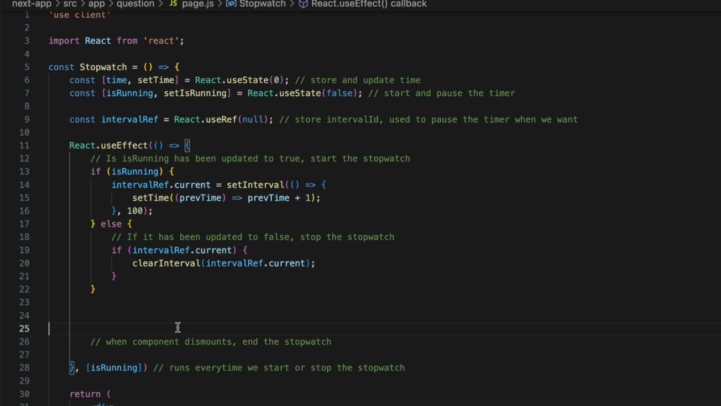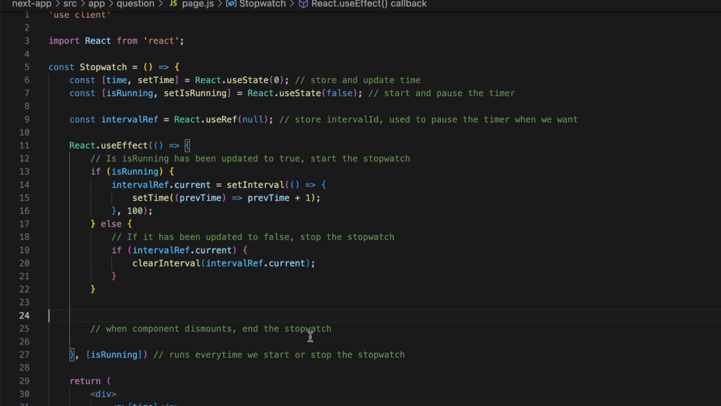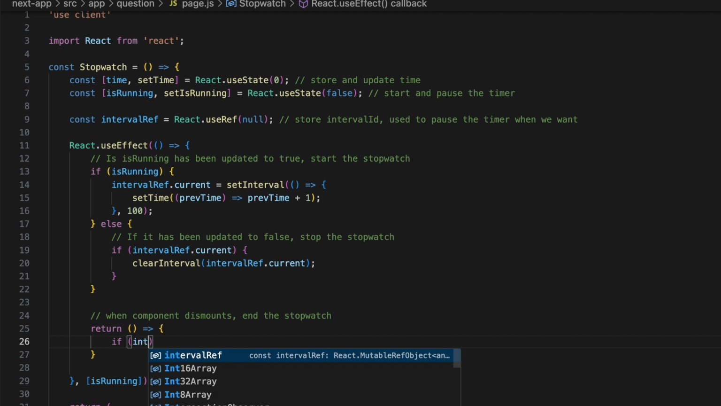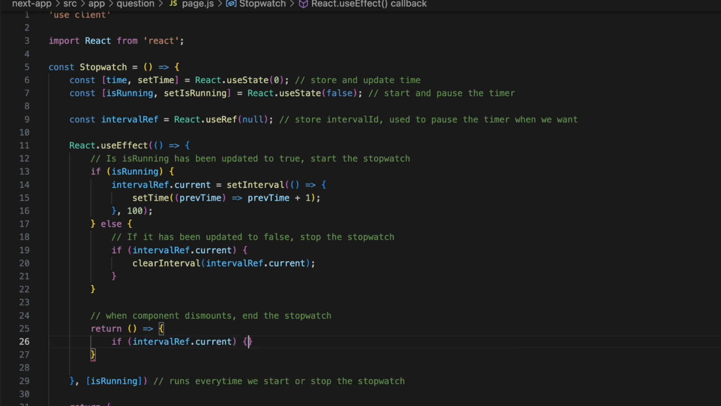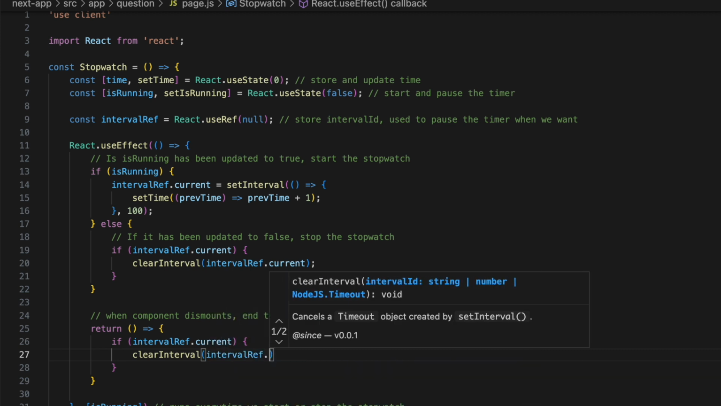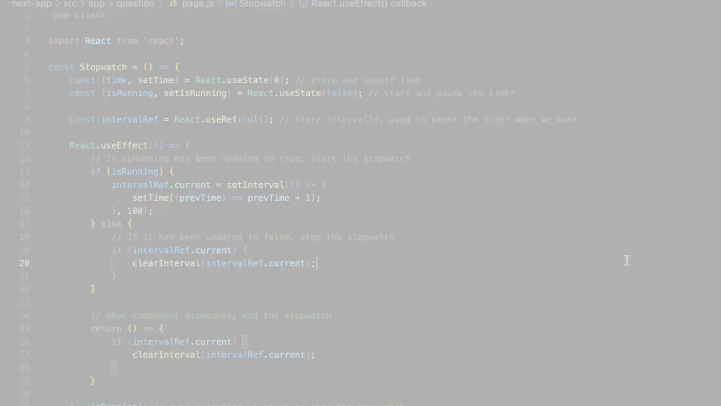Now, to handle the component dismounting, we want to ensure that when this happens, the interval has been cleared. Let's add a return statement to the useEffect hook and to it pass a function. This function runs when the component dismounts. Within the function, we will put the same code we used to pause the stopwatch. Now when the component dismounts, the interval will be cleared. This helps avoid errors and memory leaks.